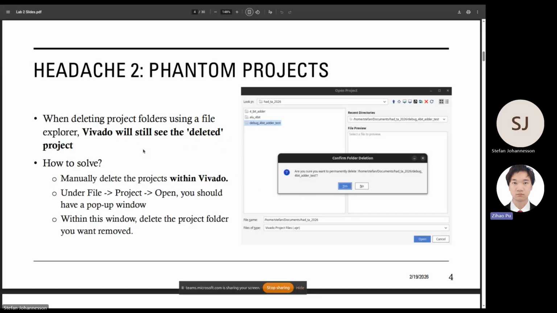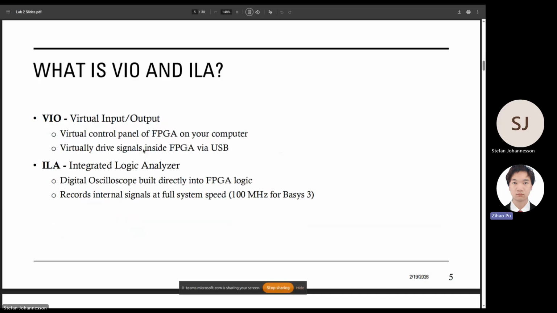All right. Before I go on, does anyone have any questions or any tidbits that they have when using Vivado? If not, we can move on to the next stage.